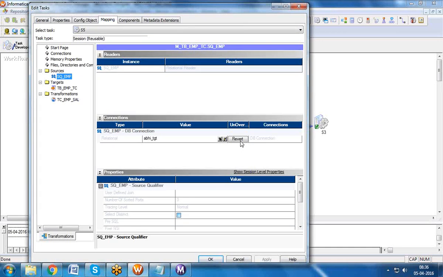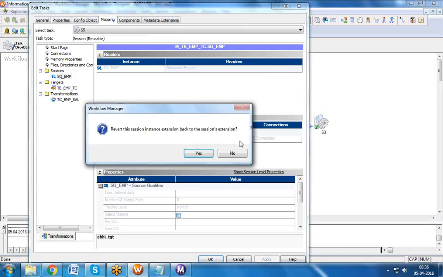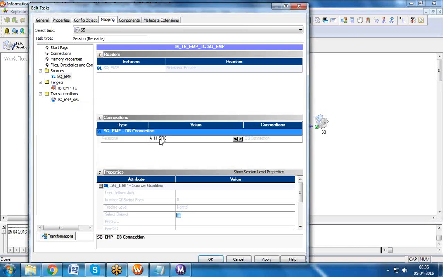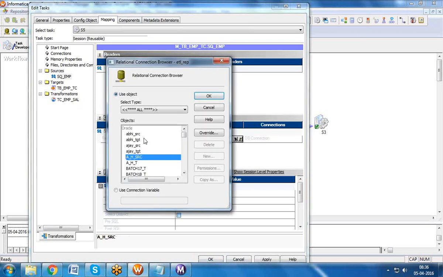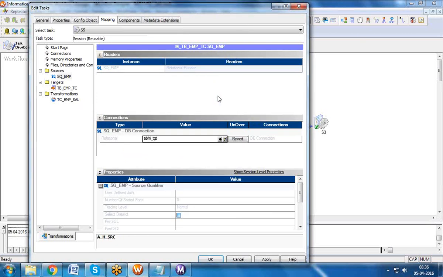But if you point to that original session where you created it in Task Developer, there you see what was the relational connection which you have given at the time of creation. So when you click on revert, automatically this will be synced with that particular connection. See here, this was the connection which I created in the Task Developer. When I overwrite anything at the workflow level, then you get this revert button.